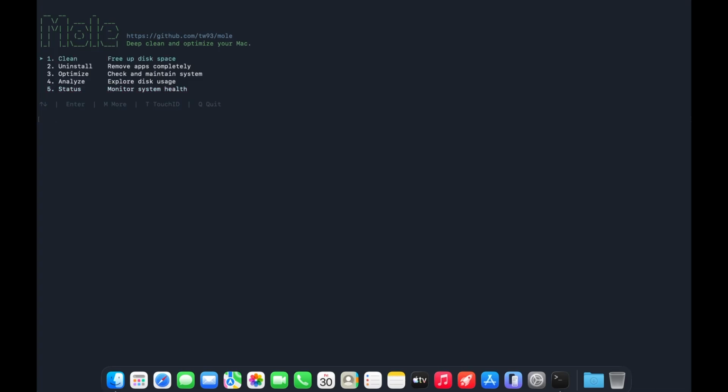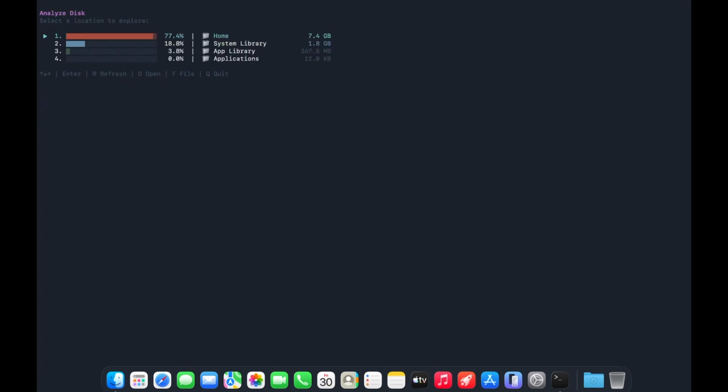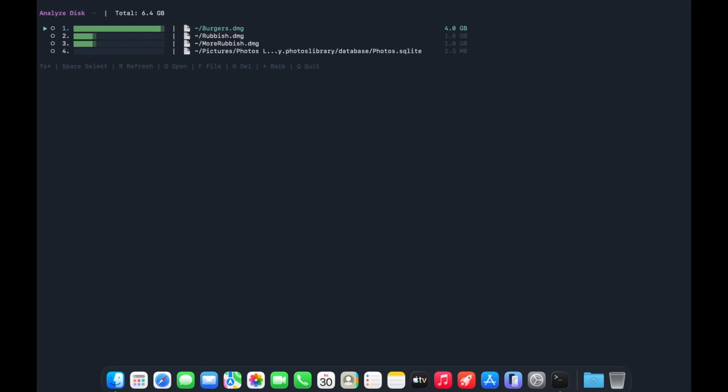Then type mo or mole again and select Analyze. Here we can immediately see that the home folder is taking up a large amount of disk space. Let's explore what's inside. You can also press T to show the top 4 items consuming space. Now we clearly see the files that are responsible for most of the disk usage.